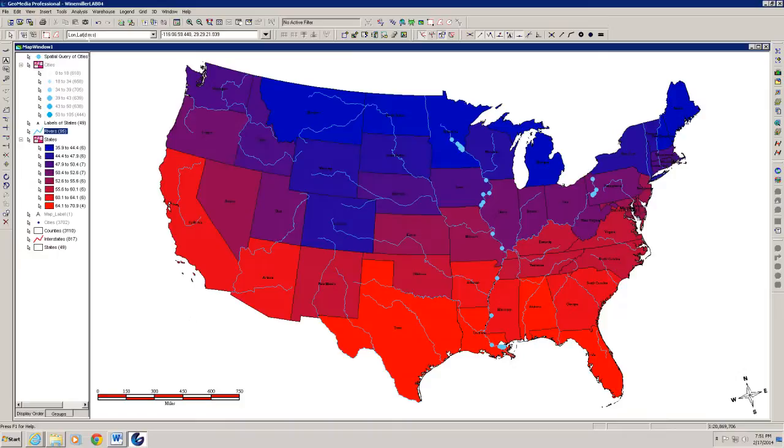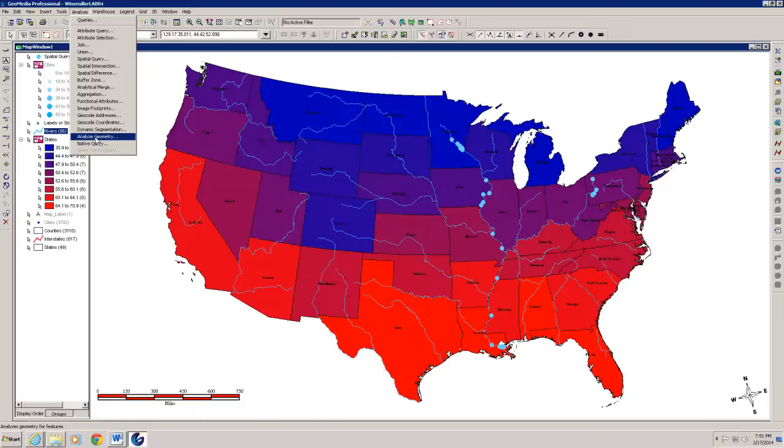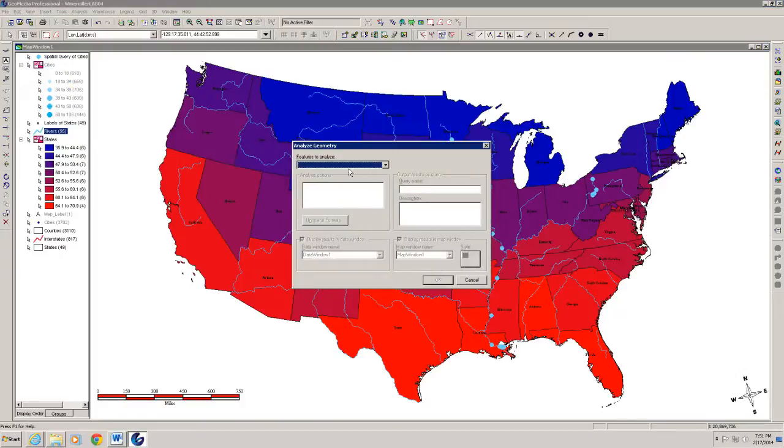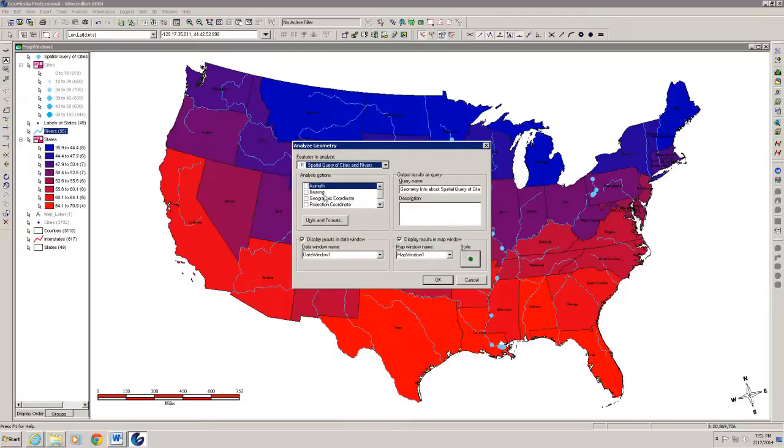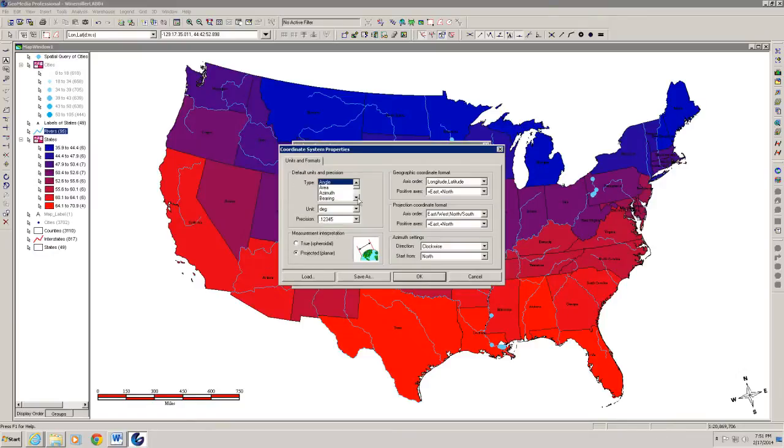Well, what we can do is we go into Analysis, and we're going to Analyze Geometry. Left click. Features to analyze. We're going to go into the queries, and we're going to go Spatial Query of Cities and Rivers. And this is what we can get. Geographic coordinate. So we're going to left click on geographic coordinate, and we're going to left click on units and formats and scroll down to geographic, and it's going to return it in degrees, minutes, and seconds with a thousandths of a second, which is this format we have up here.